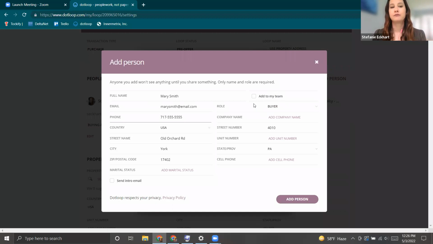We also want to stay away from this box here for send intro email. A lot of times we're creating these files on people really early in the process, and we don't want to send an email automatically very early like that, introducing dotloop and introducing ourselves, and just kind of very presumptuous.